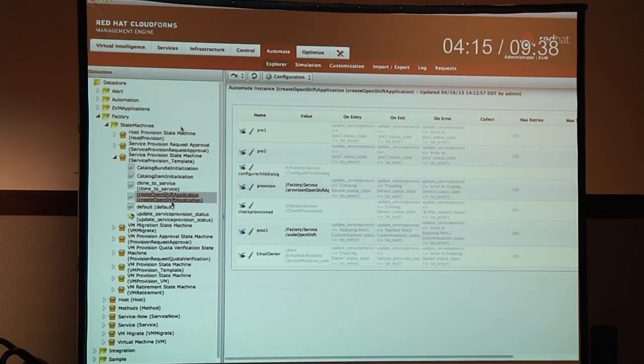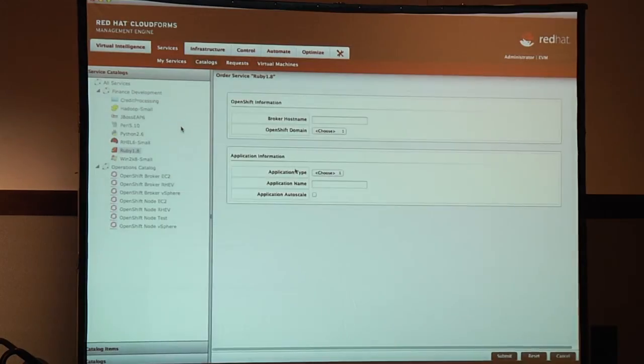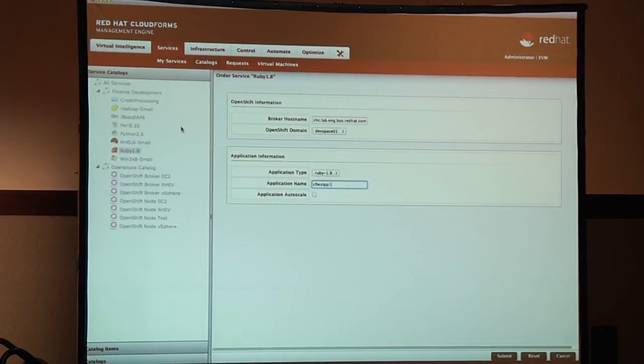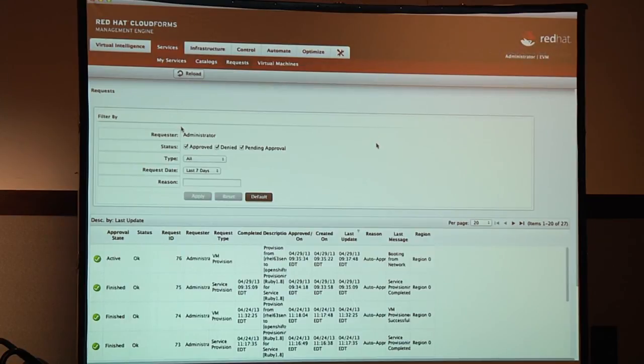So let's go ahead and kick through this. So what will happen is the user will hit order, just like you saw before, right? He's going to go ahead and provision an application. So you'll notice that the application provision started. At the same time, once that application gets provisioned, the post-provisioning step is going to start.